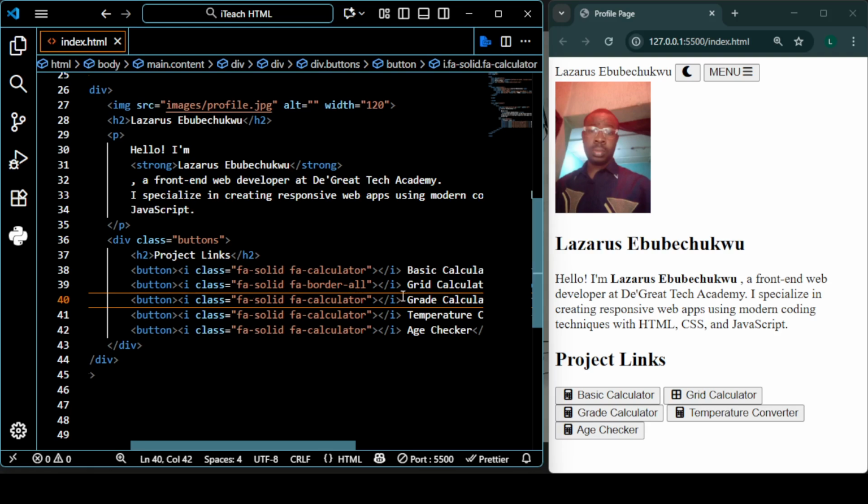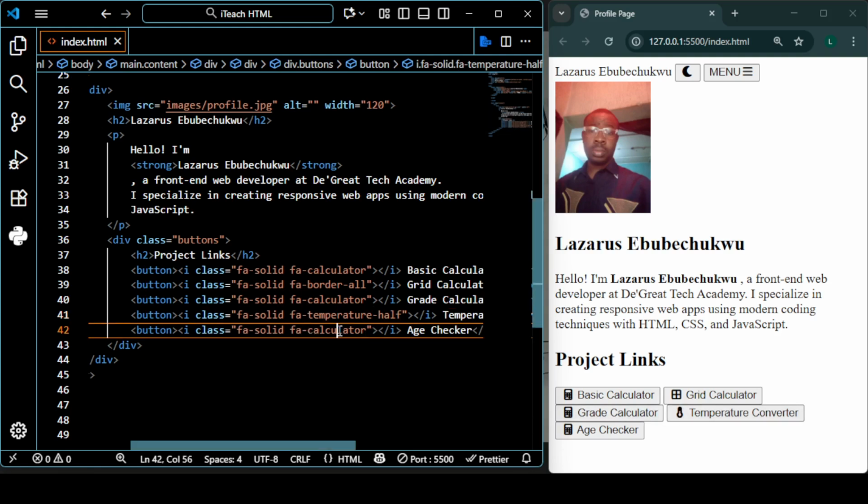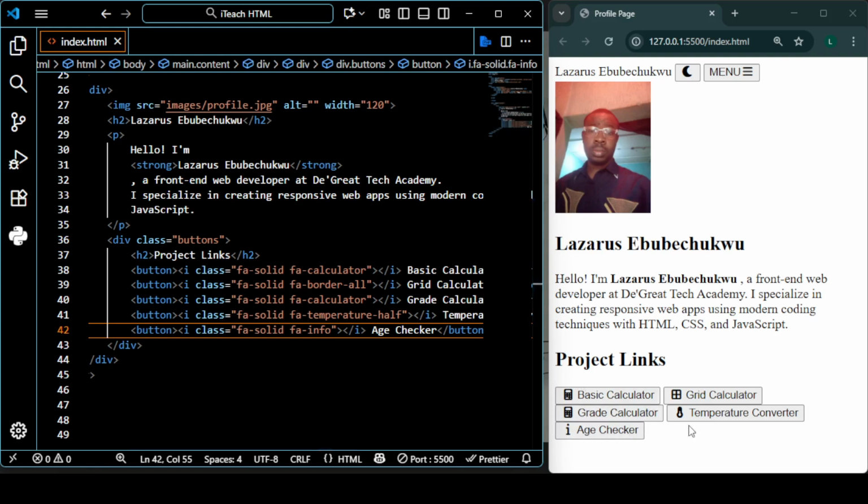Okay, so for this next one, I think I'm going to be leaving this. And for the temperature converter, so for solid, for temperature, and let's say hyphen half. Okay, right, I got it. Okay, so we have it here. We have this icon here. Then for the age checker, let's say info. Okay, so we have this.